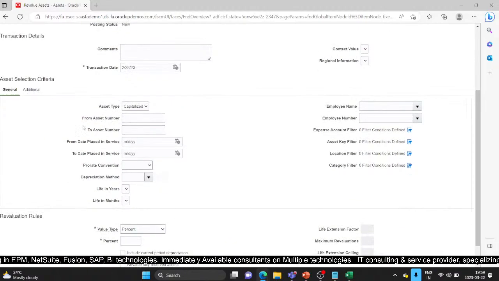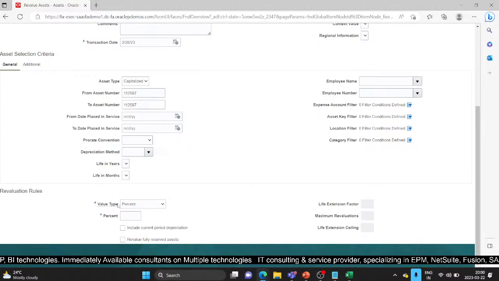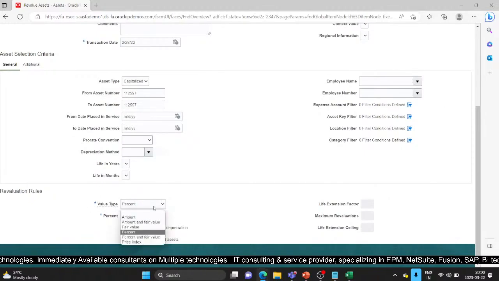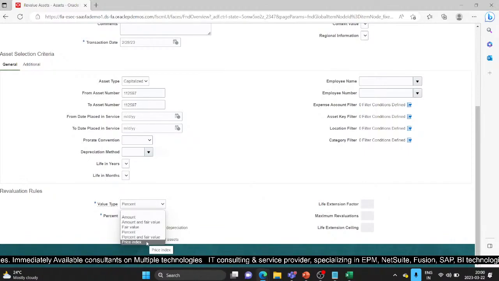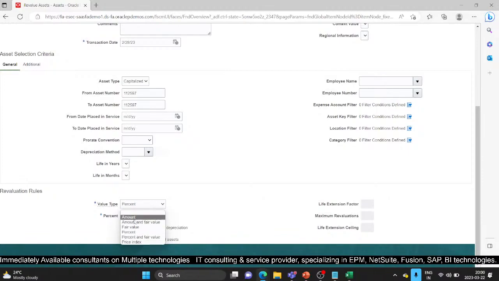If it is for various assets, you can provide from and to numbers. I'll perform it for one asset, let's say 112597. Okay, you can provide the other details. The value type and percentage: I can take the value type as amount in fair value, percent in fair value, or price index. Based on these parameters, I can perform the revaluation.